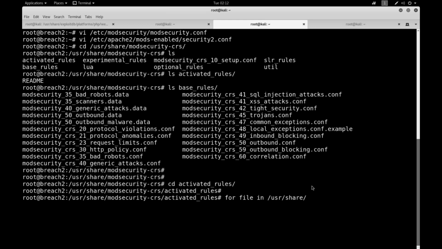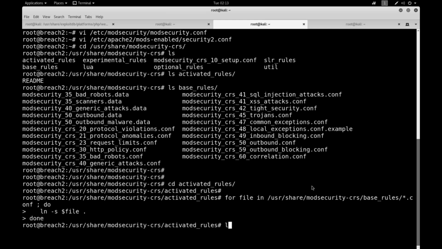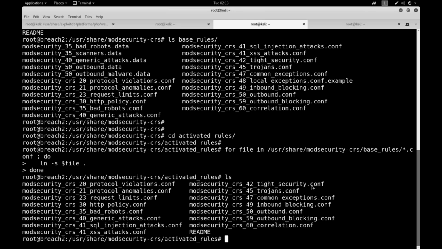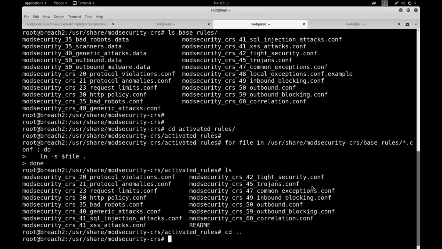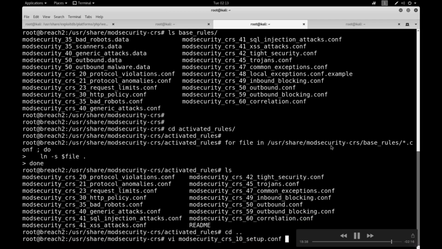Now, you should do this as one step, but I did it as two. So I just created a quick for loop on the command line. It says, hey, take everything that ends in .conf and symlink it into activated_rules. I should have just basically done that for everything, not just .conf, but also .data. So these rules are turned on, but they've got data files that they need too. And so my next step is basically doing the same thing for the .data files.